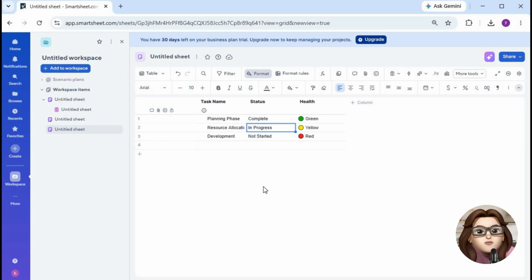Next, add a new column and name it Health. Set the column type to text, number, so it can display status values like green, yellow or red. Now click into the first cell of the Health column and enter your health formula.